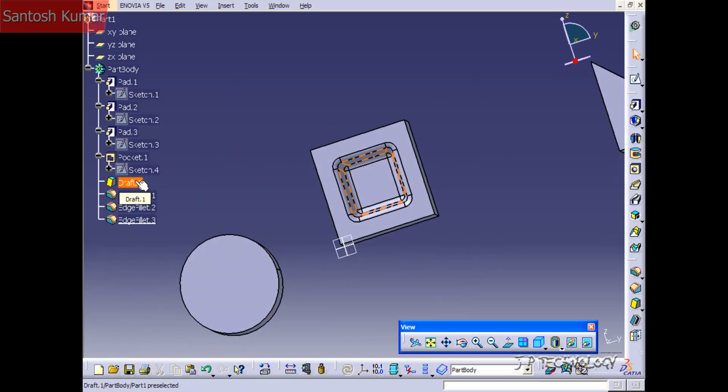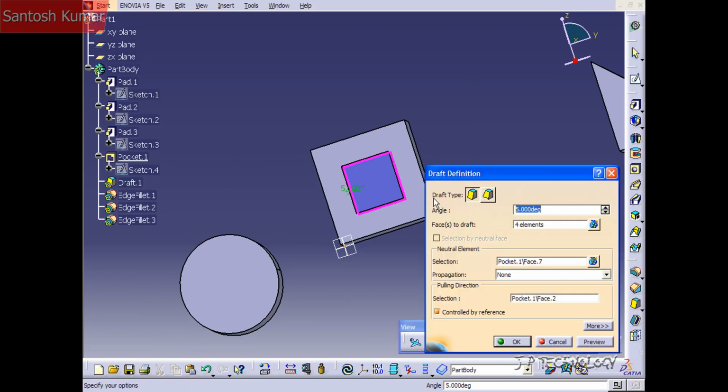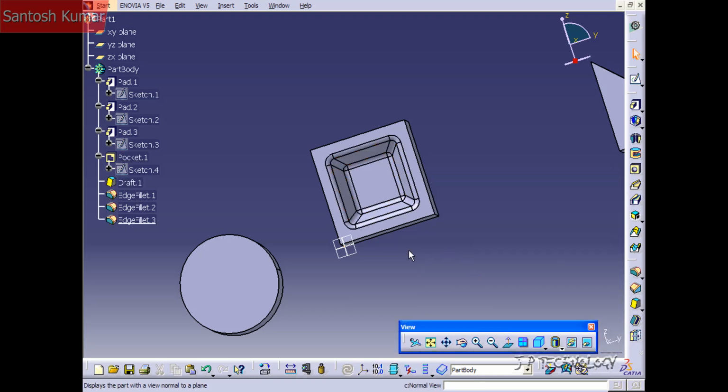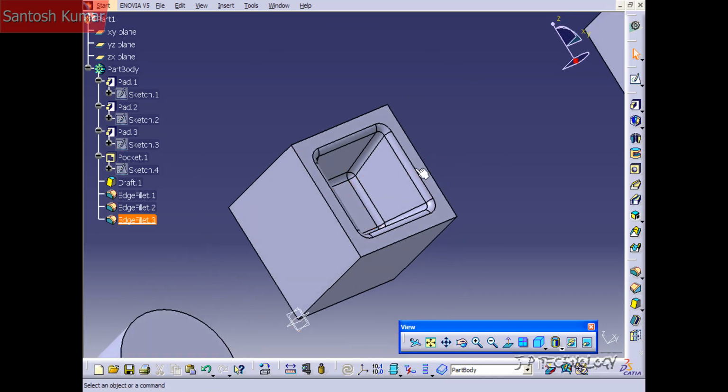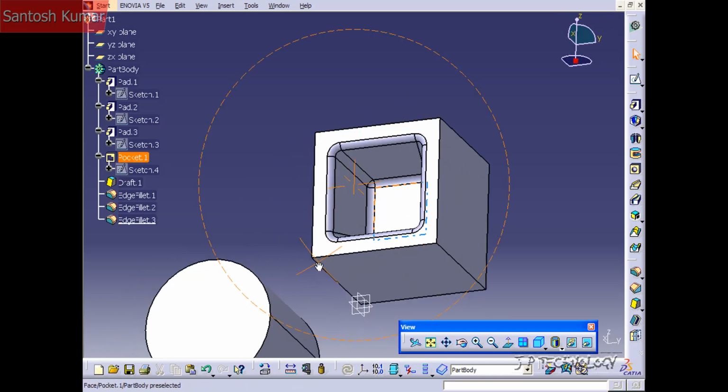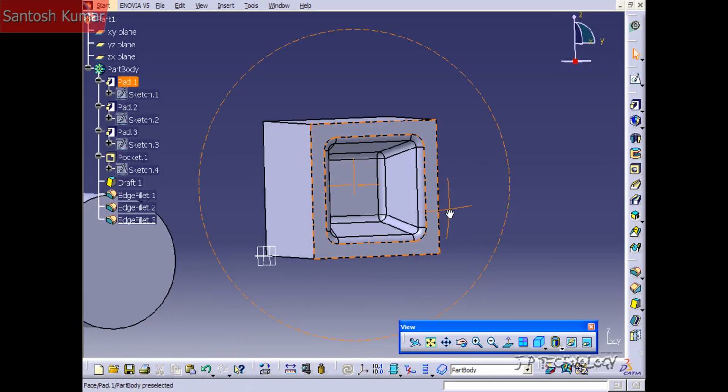So let's double click on the draft and let's change the draft angle for this one. Let's put it to 12 degrees. Click OK. And now you can see that it's opened up and we have a 12-degree draft on this pocket.